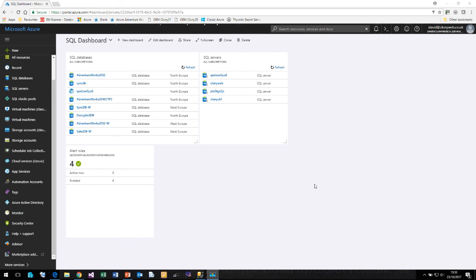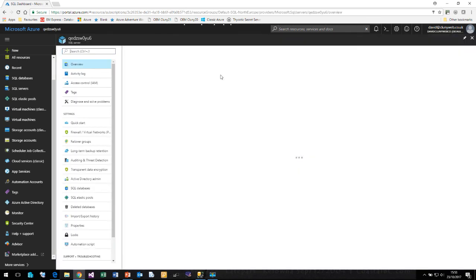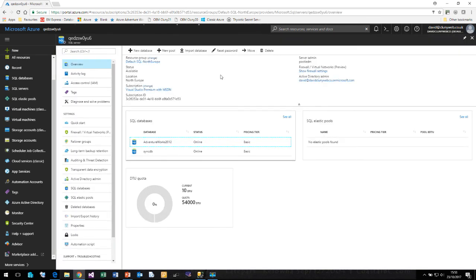So here we are in the Azure portal, and here is my SQL dashboard. Now if I click on one of my Azure SQL servers, you'll see at the top here that we have the server admin, which is my POSTLEDM account, which I used to create this server. And here I can reset the password if I wish to. If I wish to give other logins server roles and database permissions, then I have to do this through Management Studio.